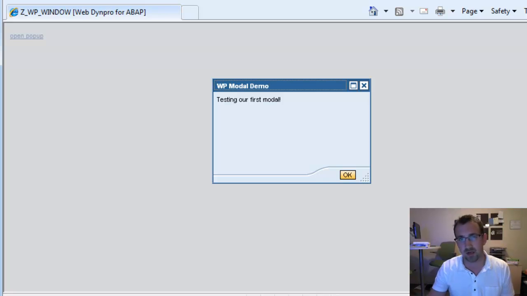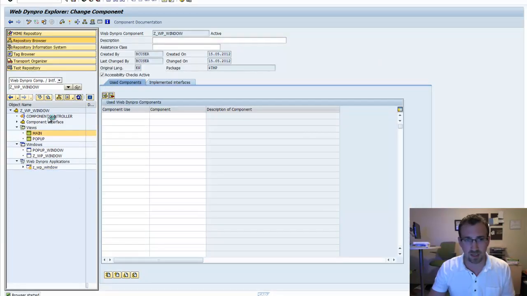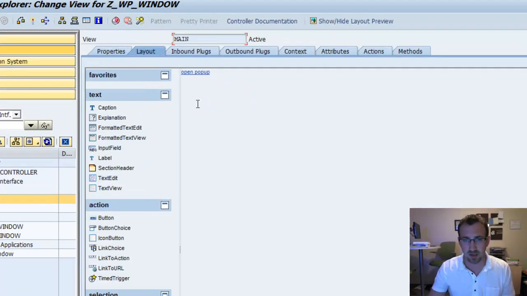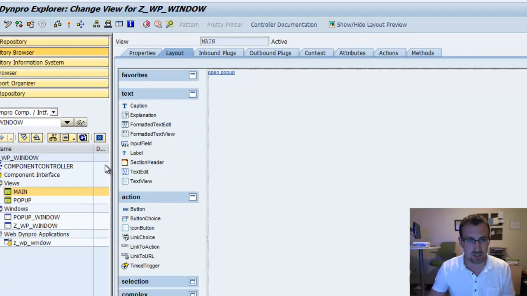Our last tutorial on creating a modal window, and inside that we're going to embed an iframe that holds one of our YouTube videos. So we'll see here we have our modal window. I'm going to go back into my main view, so I'm going to minimize this. Again, we're continuing off the development of our ZWP window component. In our main view, we have our open pop-up link, which is a link to action.